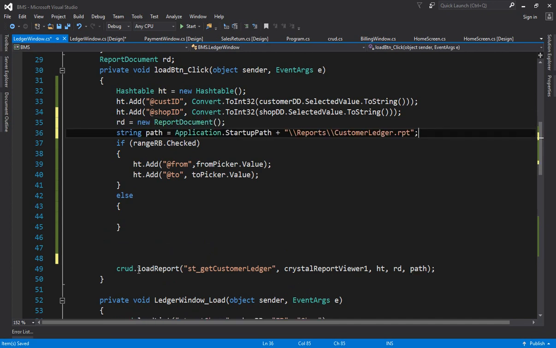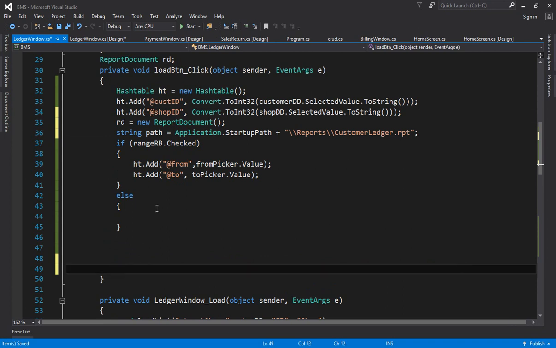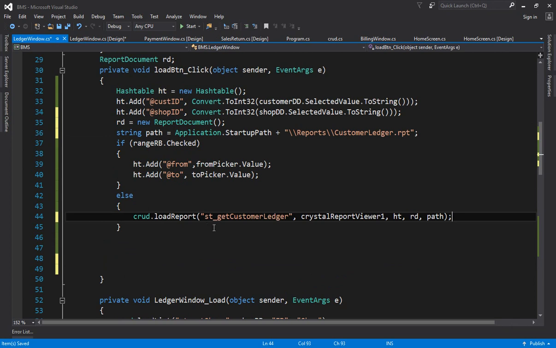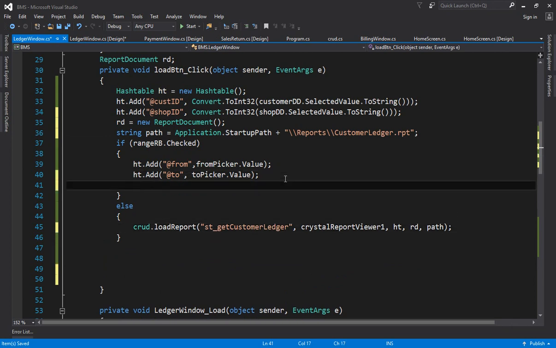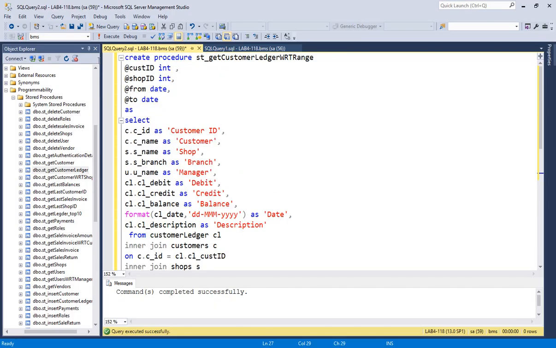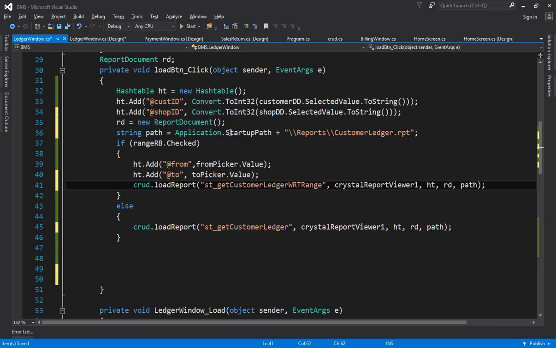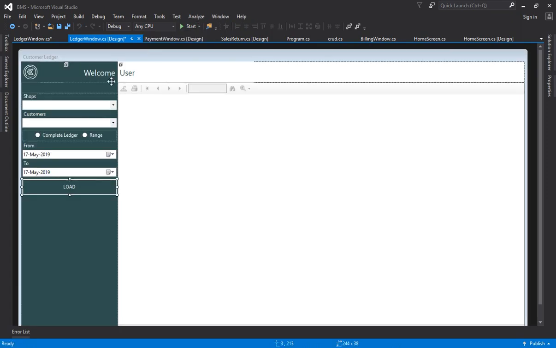Okay, and now the calling. When you are in not checked mode, then this function should be called, that customer ledger. And when you are in ledger mode, then you have to remove this, come here, copy this and paste it. So with respect to range, the data will be loaded, and the normal data will be loaded by this. So in this simple scenario, you have now loaded the data.